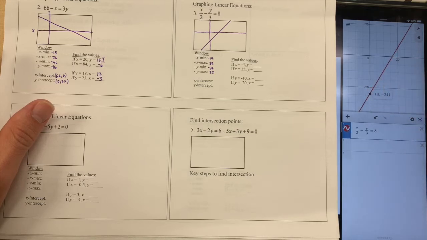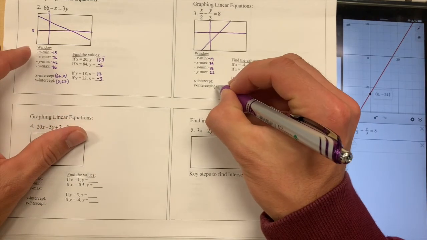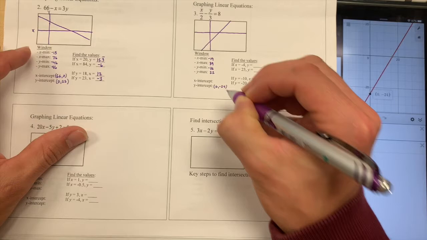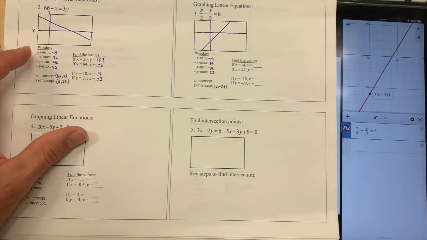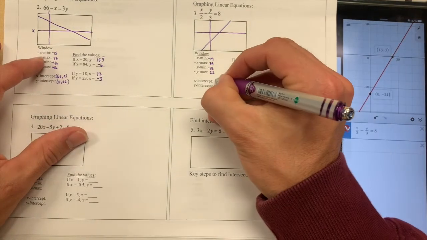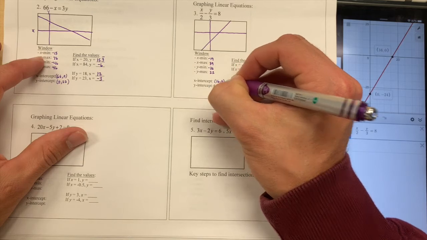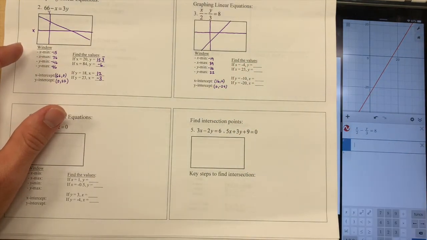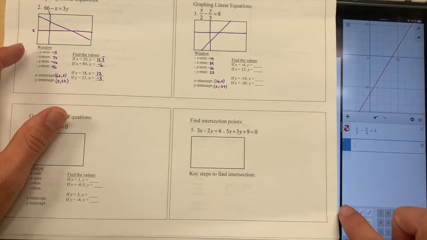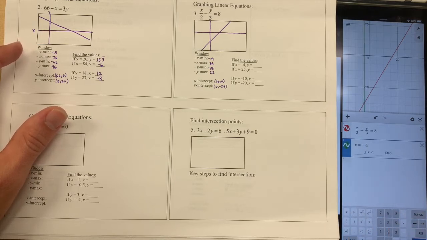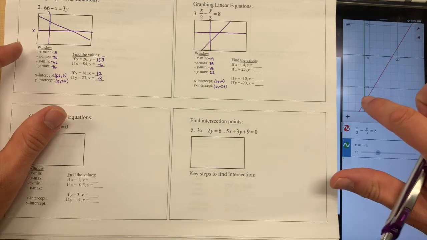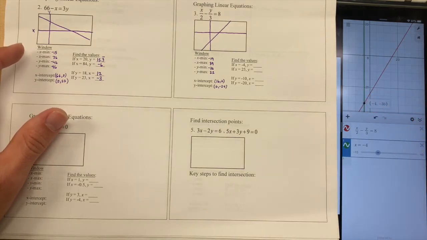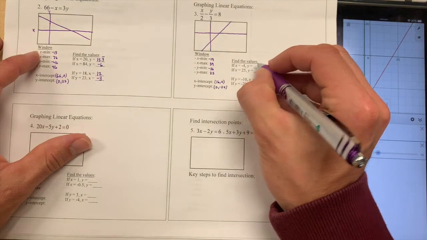We got y-intercept 0, -24. X-intercept 16, 0. And now we'll find the missing values. We'll do the first one, x equals -4. And you'll see how fast you'll get at this when you use Desmos. It's pretty quick. So y would be -30.